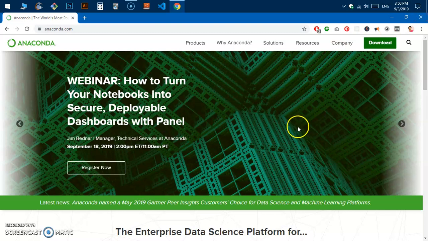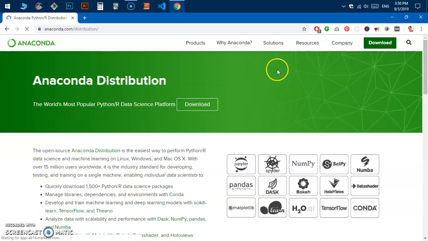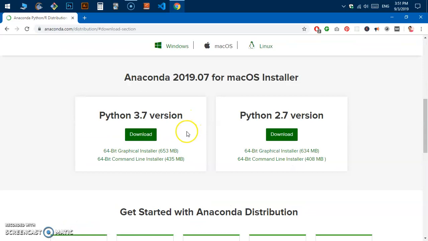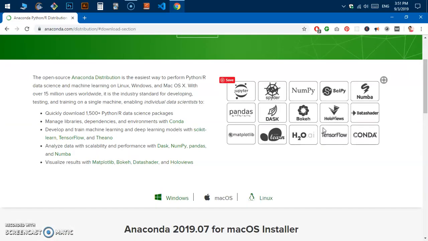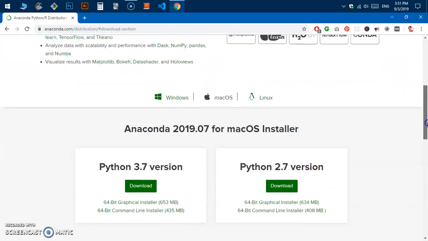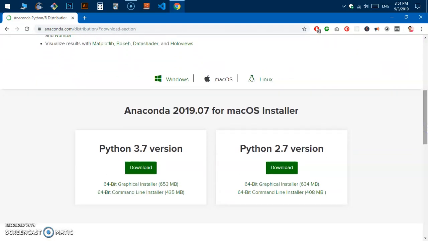Go ahead and close it, and then you simply go to anaconda.com and hit download. You can use any browser. I'm using Google Chrome. Simply click download again, or you can just scroll down. It comes with 1500 Python and R data science packages. These are the top ones. So we will go ahead and install it on a Microsoft system.